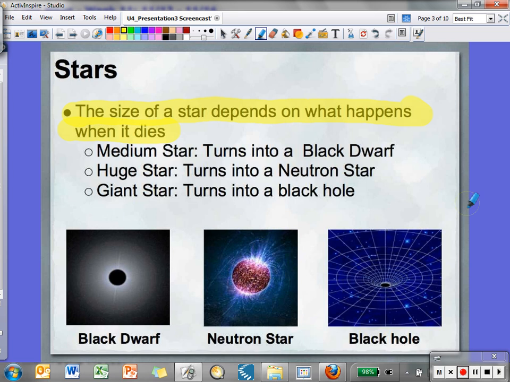And then the last thing is a giant star. All right, giant, these are the big ones. These are the ones that turn into the black hole that people talk about. And what happens in a black hole? We're really not sure what happens. All we know is that when a giant star explodes, it's so big and it has so much gravity that it rips a hole in space. And that's what a black hole is.